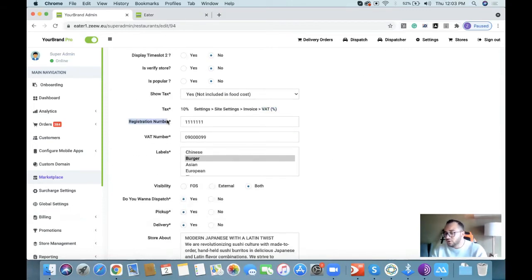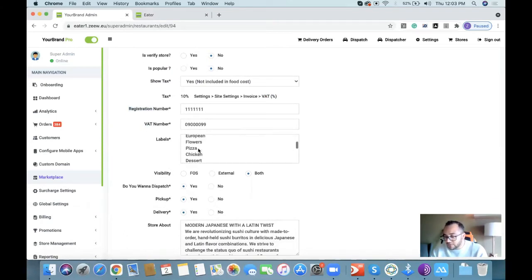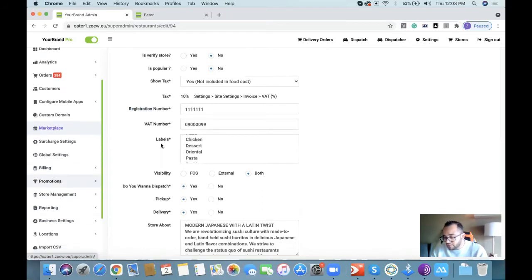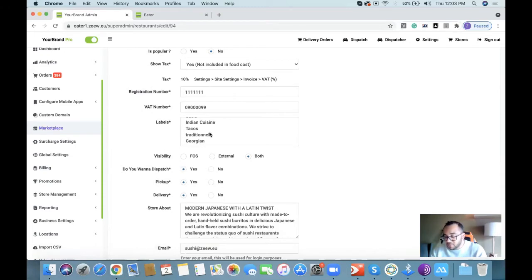And the registration number of the specific store, the VAT number, and the labels. Those are the labels which we will cover in the coming videos. You can decide which labels this store will fall under. If it's a grocery, or if it's restaurants or something, you're able to select it from this list. And if you'd like to select multiple, you can press Shift and select multiple like this.